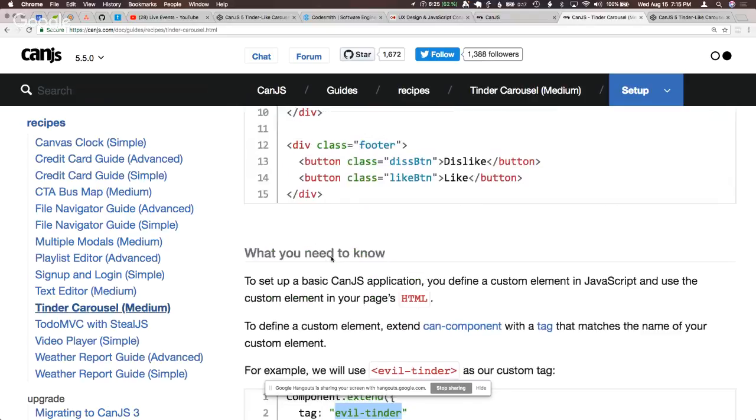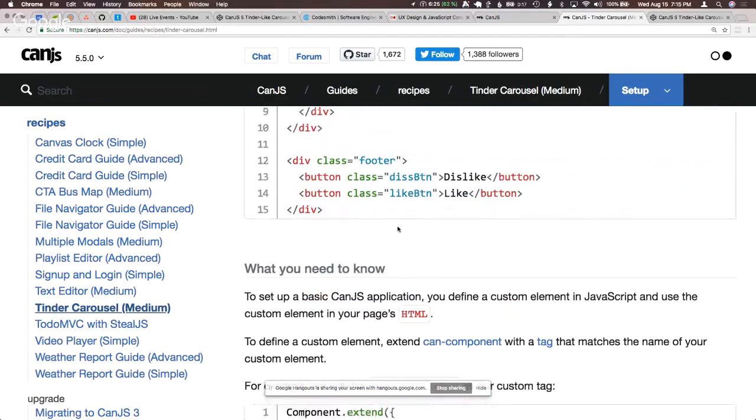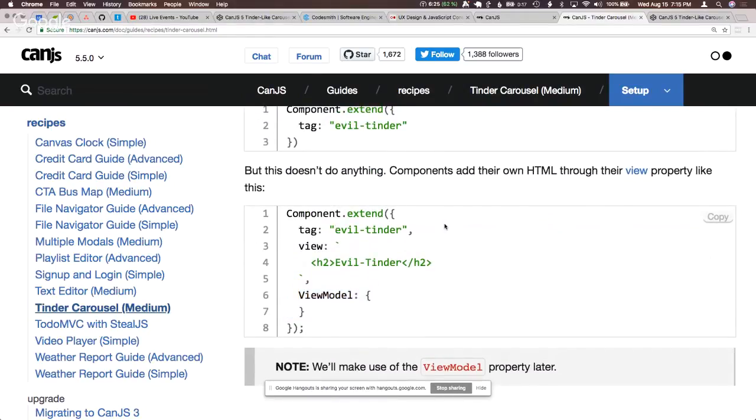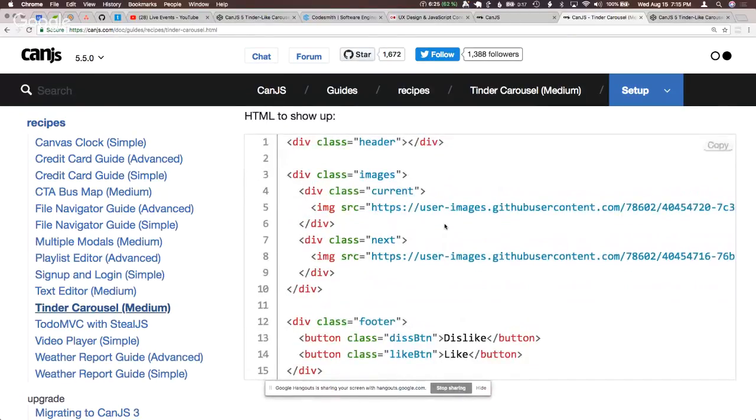And then in our view, we want everything up here. So I would make heavy use of this copy button. You can copy that HTML, and you're going to want to put it in your view. And then view model, we don't need it yet. There's nothing dynamic yet, but go ahead and toss that in there because we're going to be adding properties and methods and stuff pretty soon. So go ahead, take a couple minutes on your own to create the evil Tinder component that has this HTML rendered as its view, and then we'll go over a solution together in a few minutes.